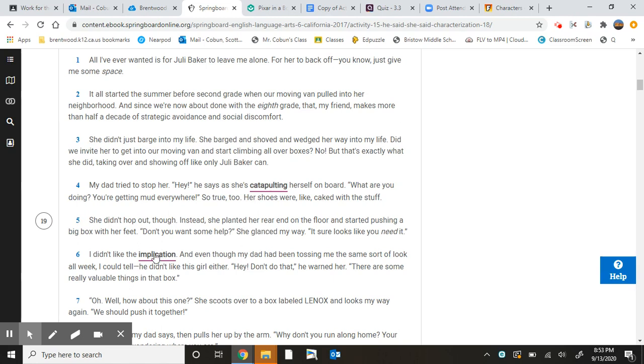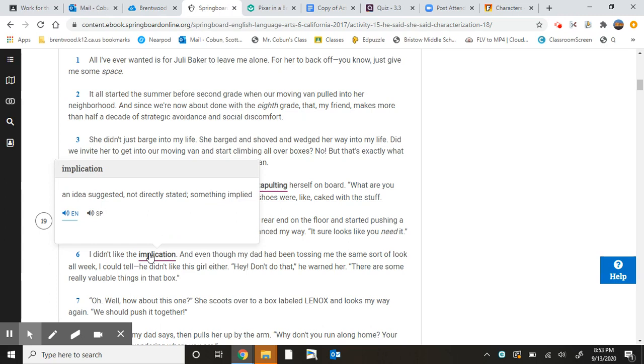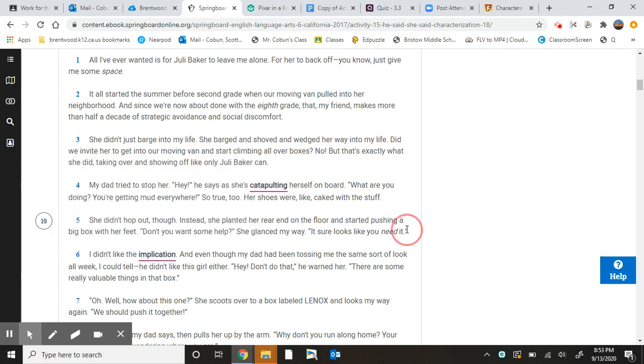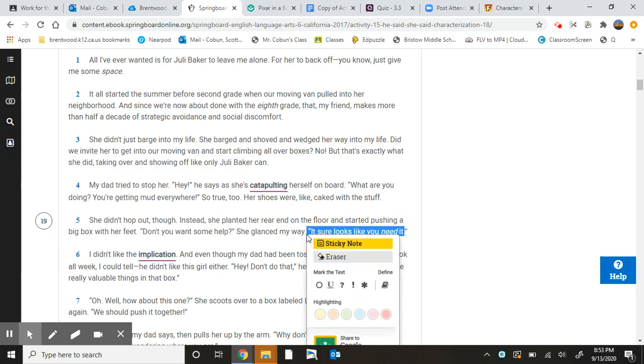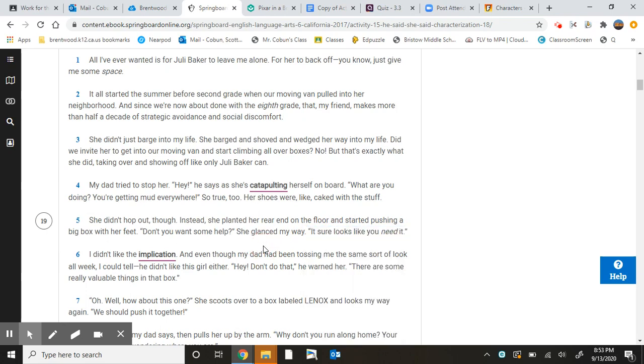Now, if you don't know what these words mean, of course they're underlined. Let's click it and see. An implication is like a suggested idea. It's almost something where he's making an inference. When Julie says, "it sure looks like you need it," meaning you need help, the speaker here feels like she's saying, you can't do this on your own. That's what he is inferring.